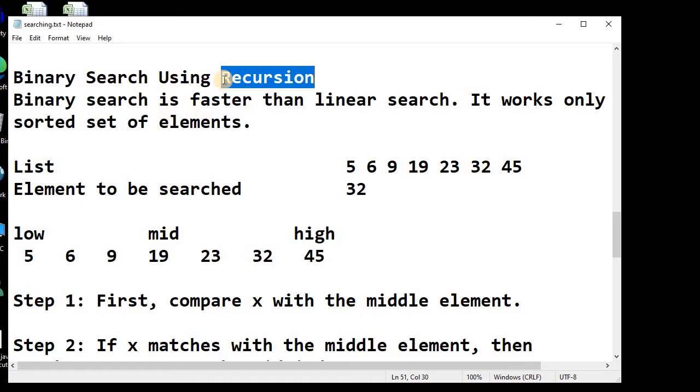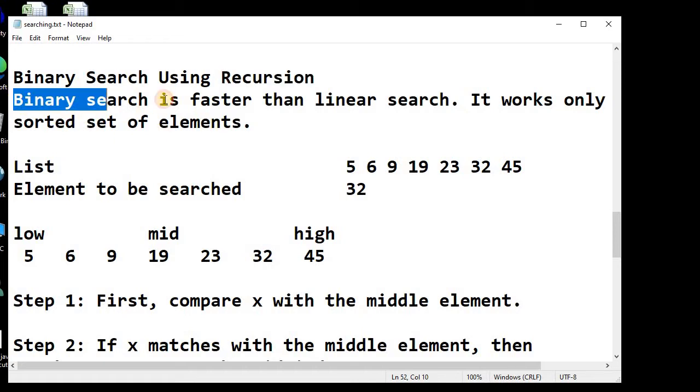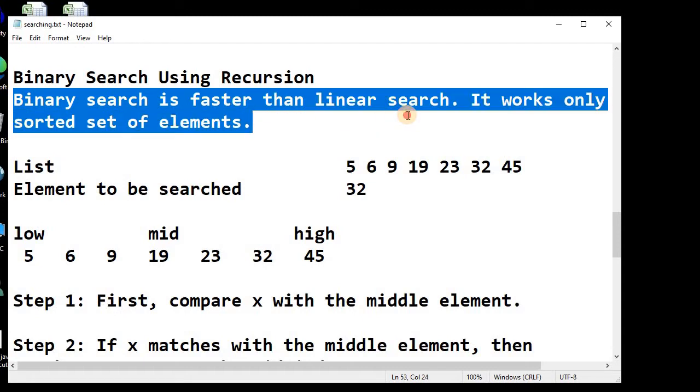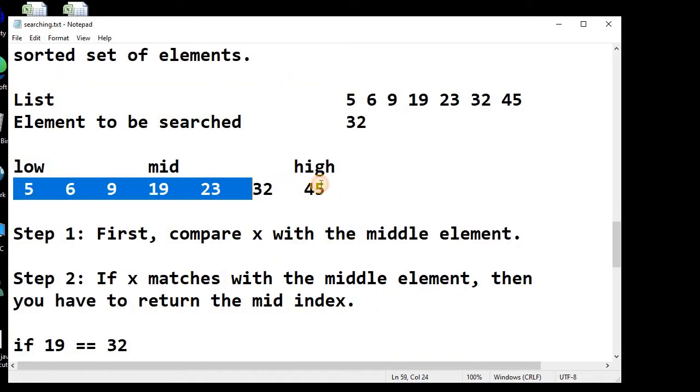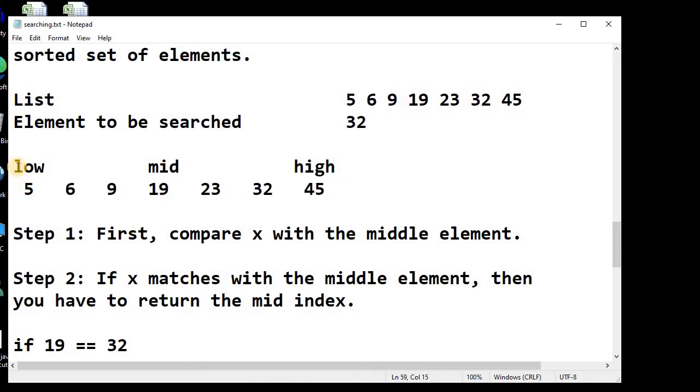Before going to the recursion, let's have a quick revision of the binary search. Binary search is faster than the linear search and it works only on a sorted set of elements. So here we need to have a sorted list. Let's say this is a sorted list we have, and we mark the three main locations. Let's say the low element, that is the smallest element in the array, has to be the first one, and the highest element of the list has to be the last one. Based on these low and high, we find out the mid element of the array.